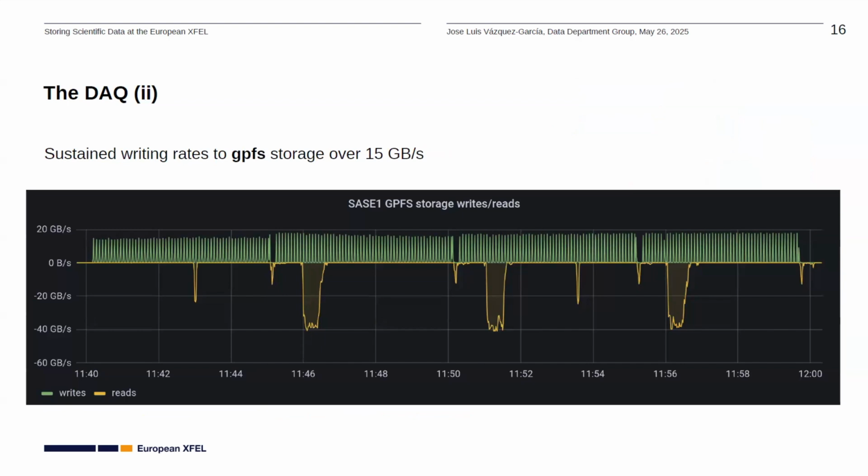This screenshot is from last week. I believe it was from Tuesday, and it gives you a sense of the speeds we achieve when saving data to storage. You can see at some points we reach almost 20 gigabytes per second storing from the data acquisition system to the online storage, which is pretty fast.